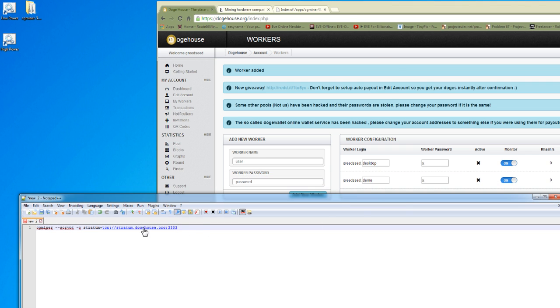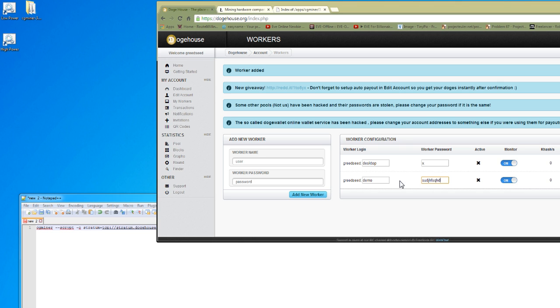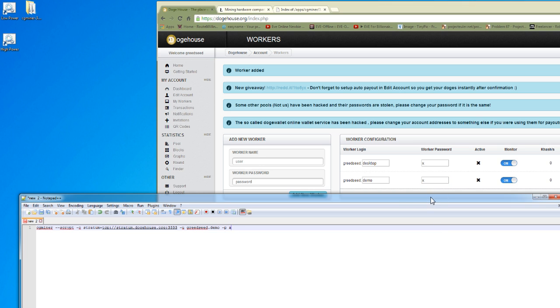So what you want to do now, after your address, after your port, is space, minus U, space, and then you type in your worker, which in my case here is greatseed.demo, or whatever worker you have. Then again, you do space, minus P. Now you type in your password, which we just went with as X. I mean, you can make it anything you want. It doesn't really need to be a secret password, because why would I hide my password? You can mine for me if you want to. No, it doesn't matter. Put in your password. In my case, it was X.